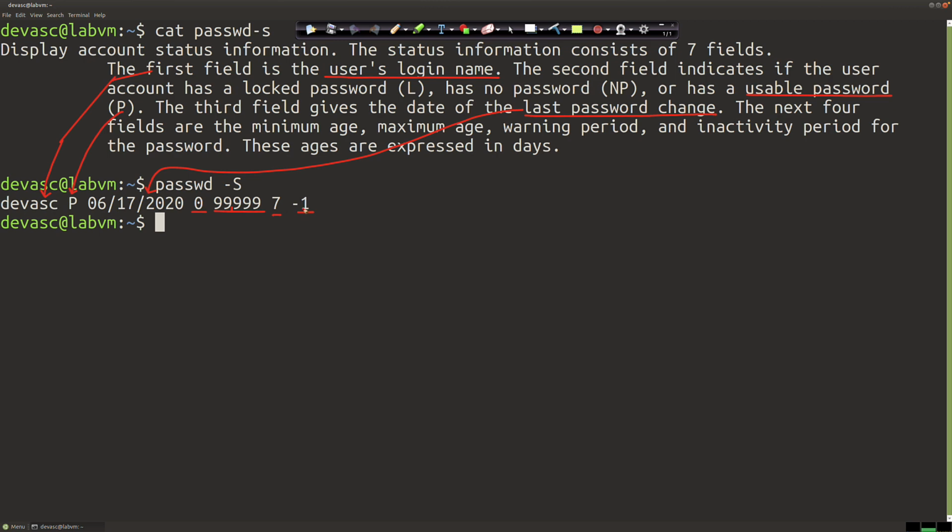So the question is, what's the current status of the password? Well, our current password status is that this is a usable password, right? We see right there with the capital P. For the user DEVASC, it is a usable password. What's the minimum number of days that must pass before the password can be changed? The minimum age right here is 0, meaning I can change this password whenever I feel like it. That's what the 0 means. The 99,999 was the maximum age. That's going to be a lot of days, right? So you probably won't be using this VM in 99,999 days.